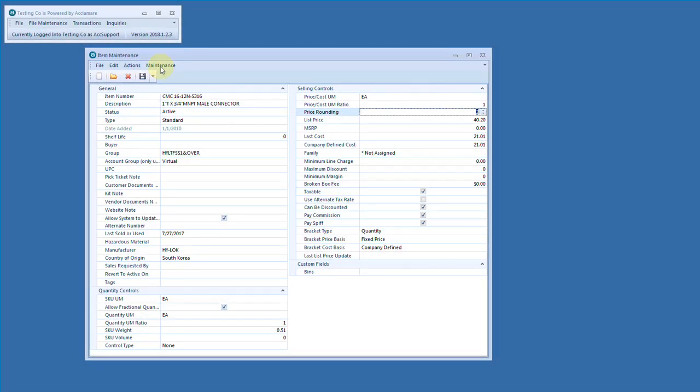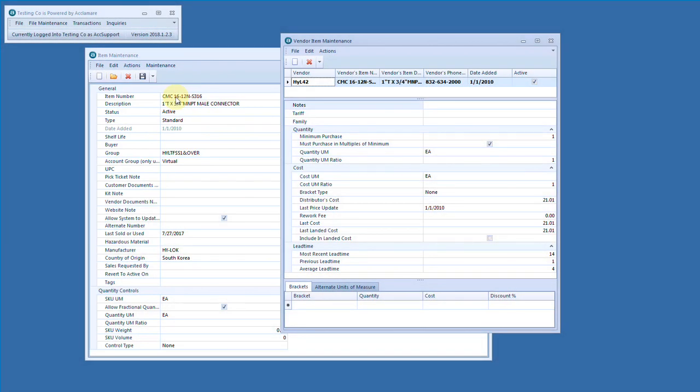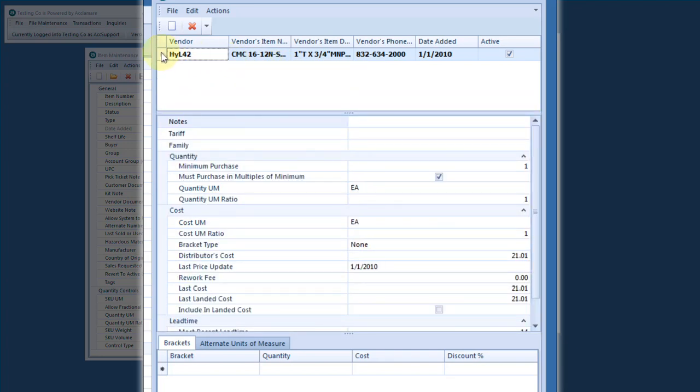Now let's take a look at the vendor item record for this item. From the maintenance menu, we'll select vendors. And in this example, we have one vendor established for this item. It's vendor HYL42. If we had multiple vendors for this item, they would all be listed in this upper grid. When a vendor is selected in the upper grid, the information in the grid below is specific to that vendor. So vendor HYL42 could be purchased in units of measure based upon each, while vendor XYZ could be purchased in other quantities such as pack, pair, dozen, or whatever we define for that vendor.